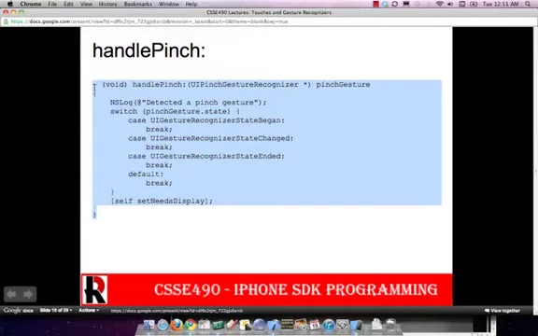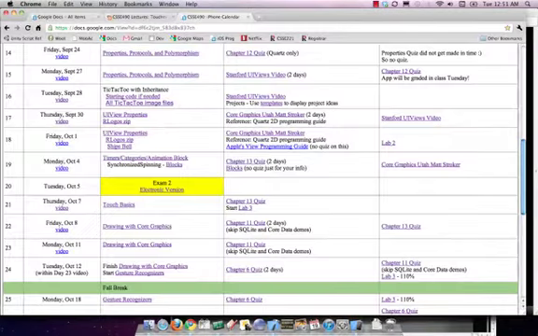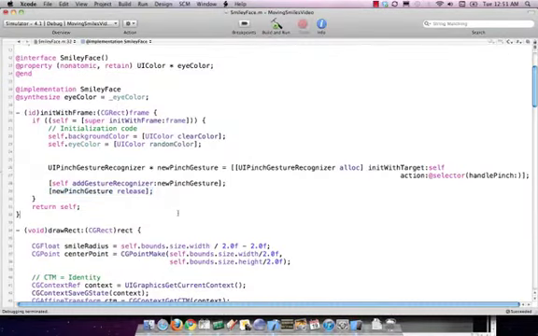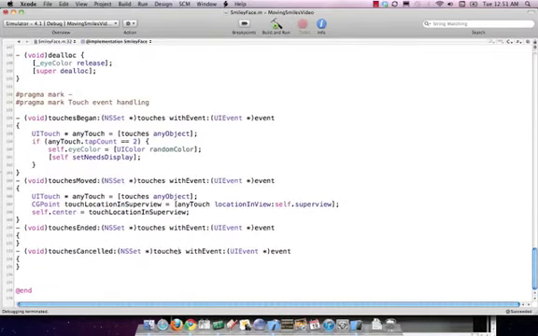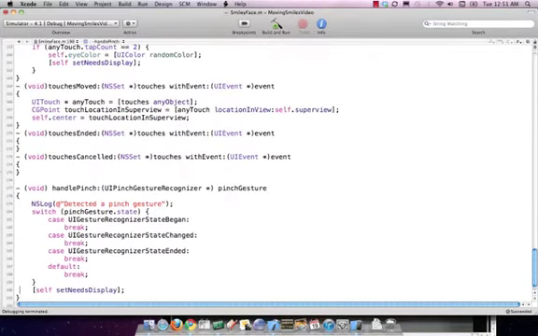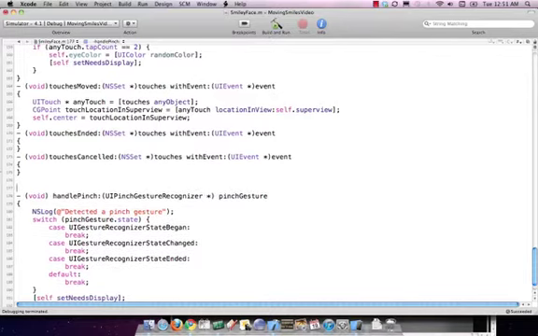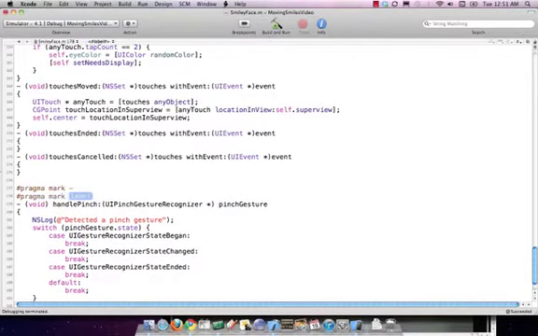What handlePinch is going to look like overall, we'll just go ahead and put our gesture recognizer callbacks down here. I'm just going to try to keep it organized. UIGestureRecognizer callbacks.